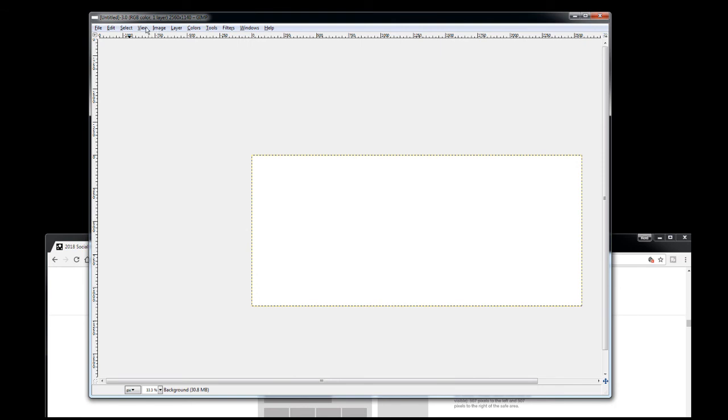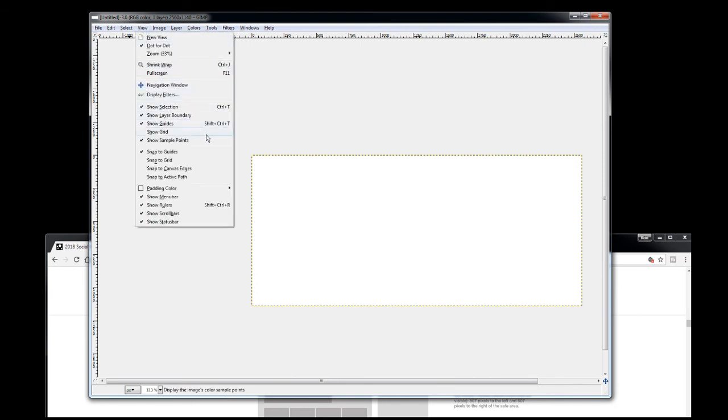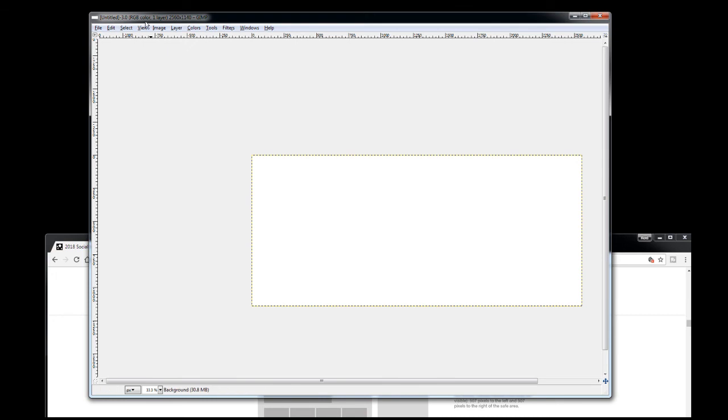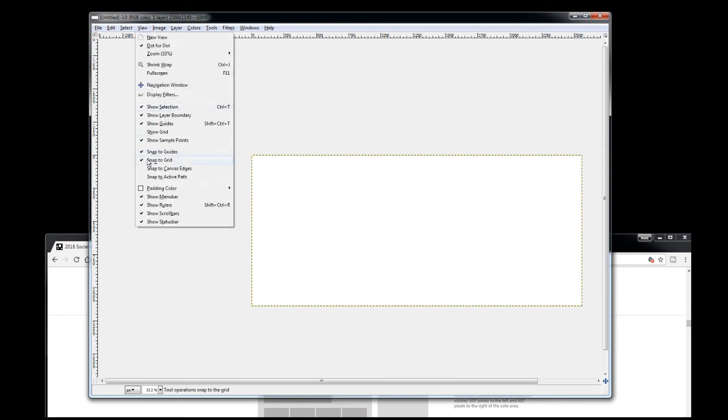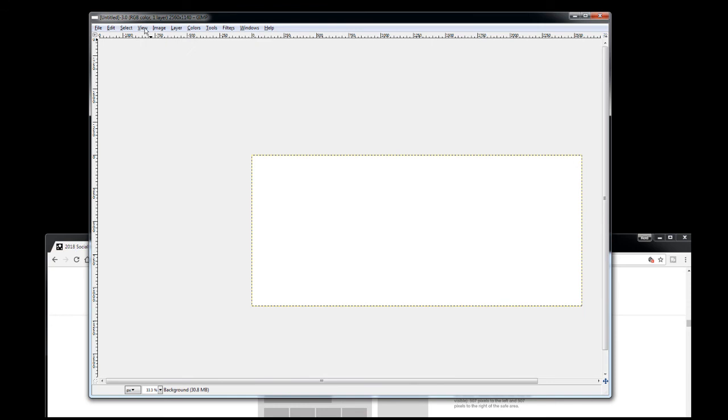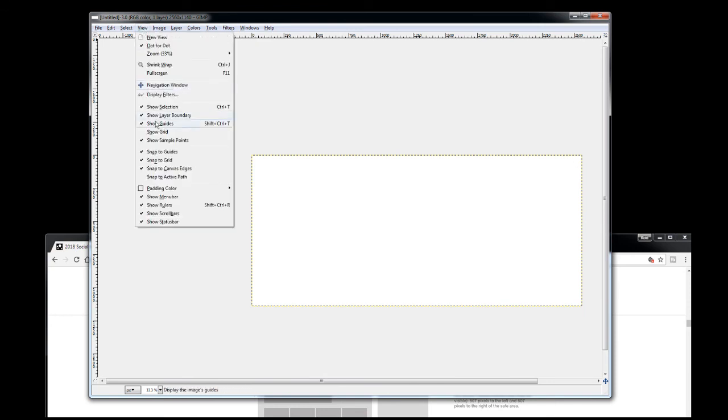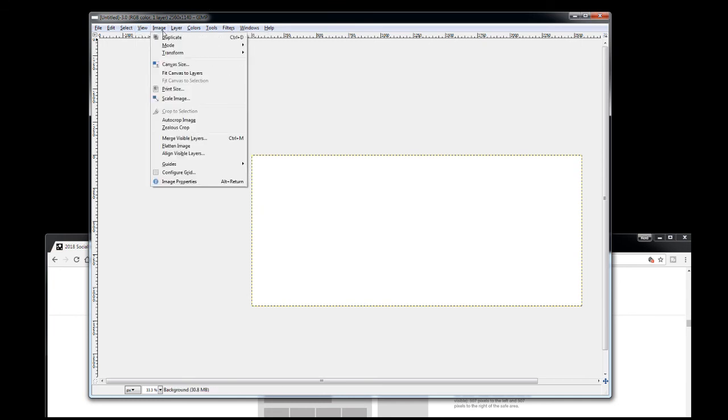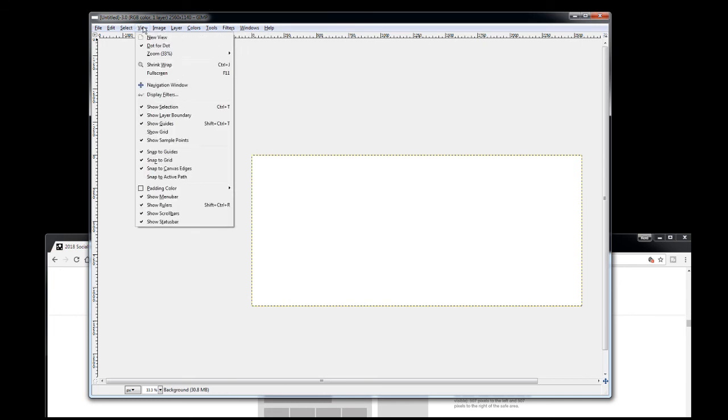So I wouldn't really mess too much with the views. You can play around with them, but snap to canvas edges, I guess I'll do more research into these and find out. Show rulers, show scroll bars. Here's your scroll bars down here and over to the right. Show the menu bar, this is up here at the top. So really, I can't see that you would use the view menu much.